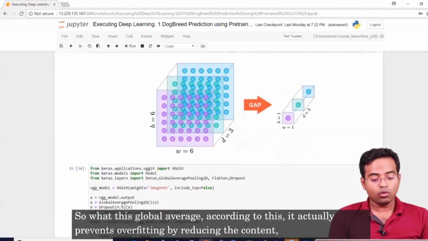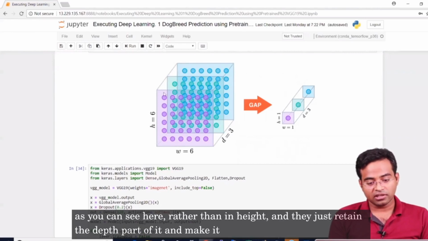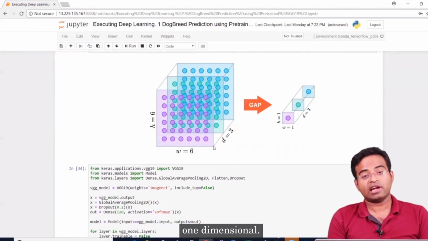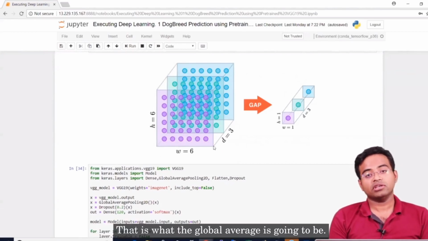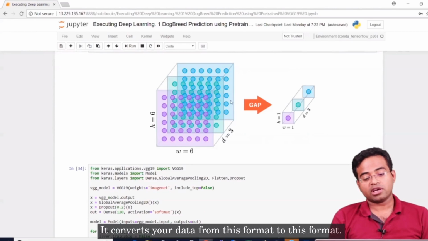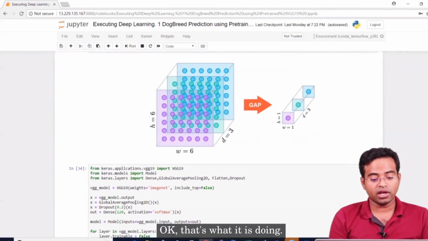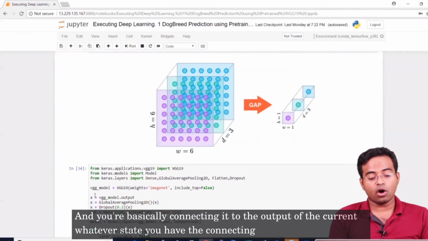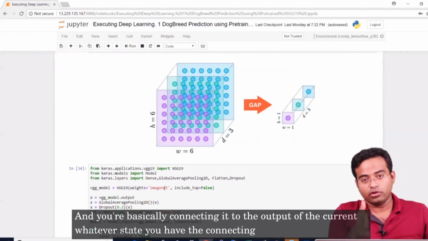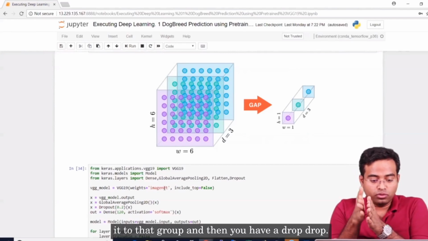So what this global average pooling does is it prevents overfitting by reducing the content. As you can see here, rather than height and width, it just retained the depth part of it and made it one dimensional. That is what your global average pooling 2D does. It converts your data from this format to this format, and you are connecting it to the output of whatever state you currently have.